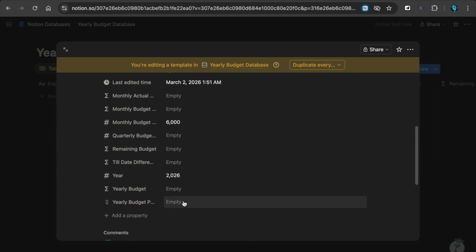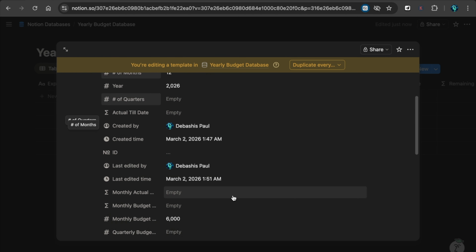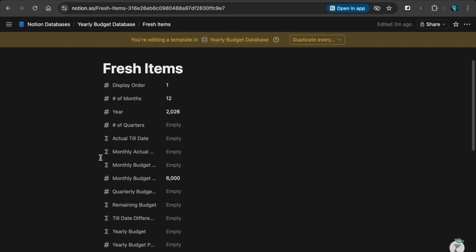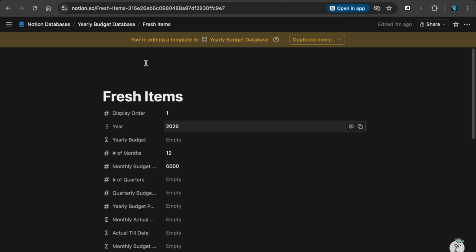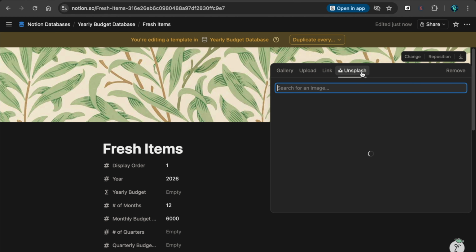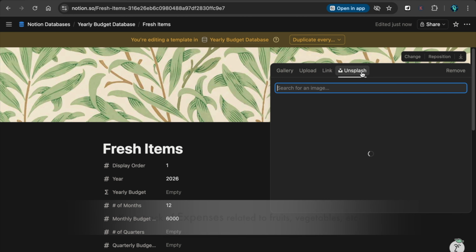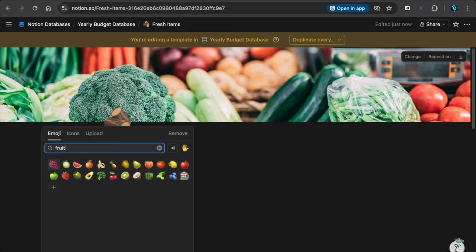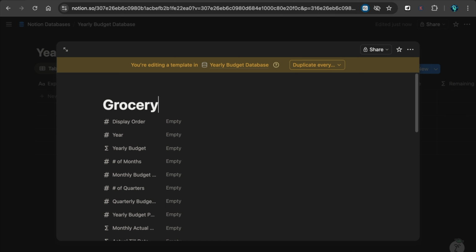Now let me reorder some of these columns. Now let us make it look little better. Add cover. So we want to keep track of the fruits, vegetables, fresh items like that. So let's find something relevant. This one looks fine. Let's add an icon. So fruit.